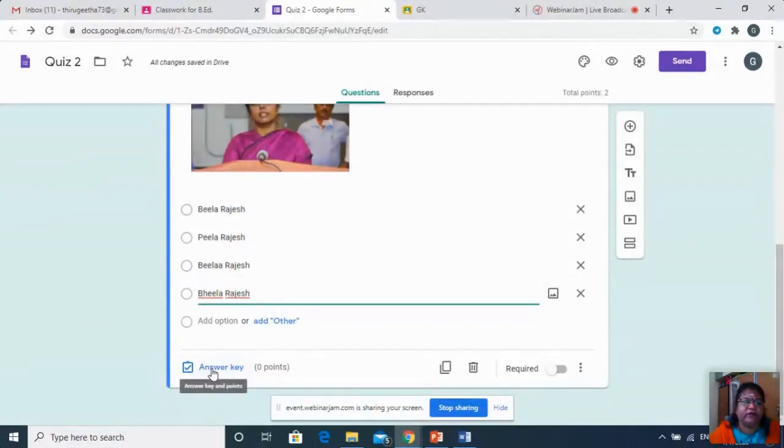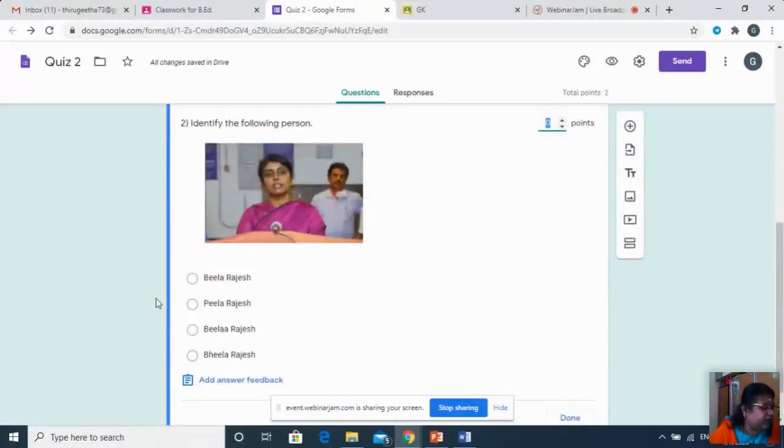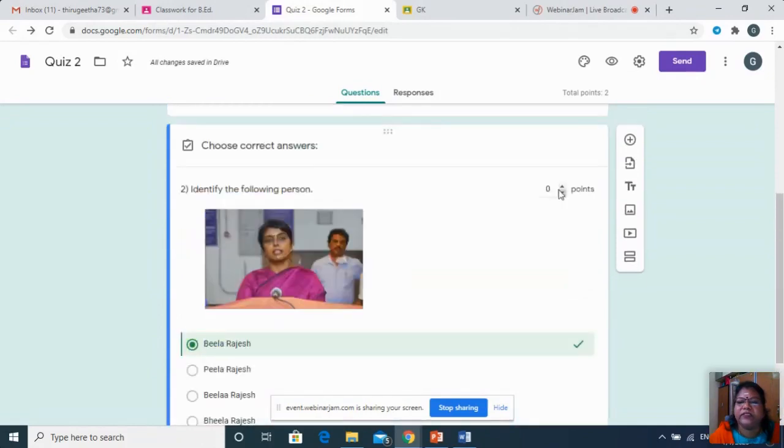For that, this is very easy. Just press the answer key as usual. Now, which is the correct answer? She is Bila Rajesh and everything is similar, but the correct spelling should be there. So this is the correct answer. So I select this. Now I've chosen the correct answer and marks as usual.